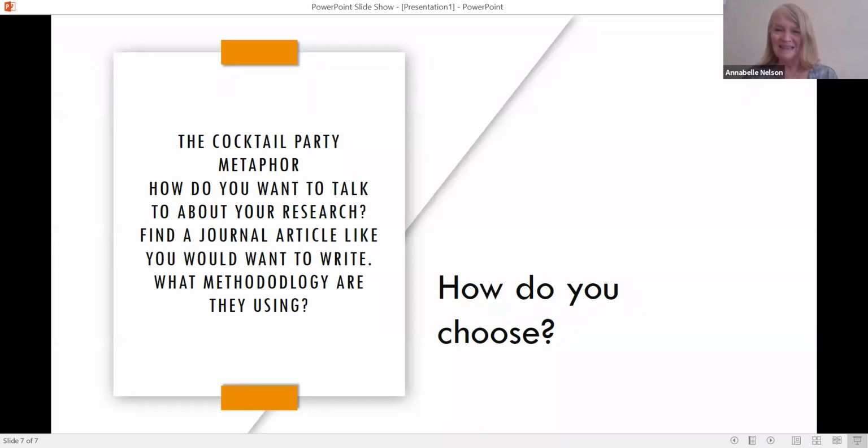So I think a really good approach that I've used in my career is I find journal articles that are like what I would write, that fit my personal epistemological stance. And I see what methods they are using. And then I know to stand on their shoulders when I'm choosing my methodology. So these are just a few hints for you in choosing a methodology.